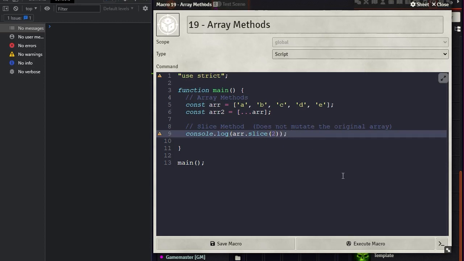So if you're wondering what this means, what do you think this is going to output? If you said that this is going to output C, D, and E, you would be correct, because we're starting at 2. So we have 0, 1, and we're starting at 2 and going to the end of the array because we didn't actually put an end value in there.